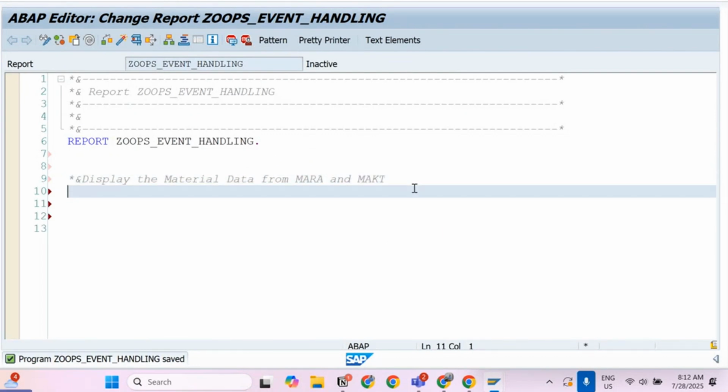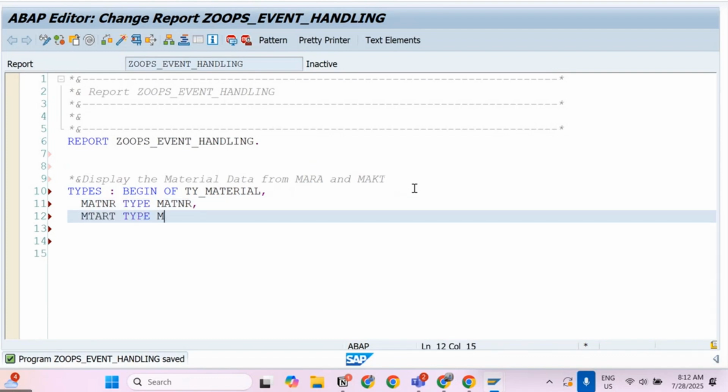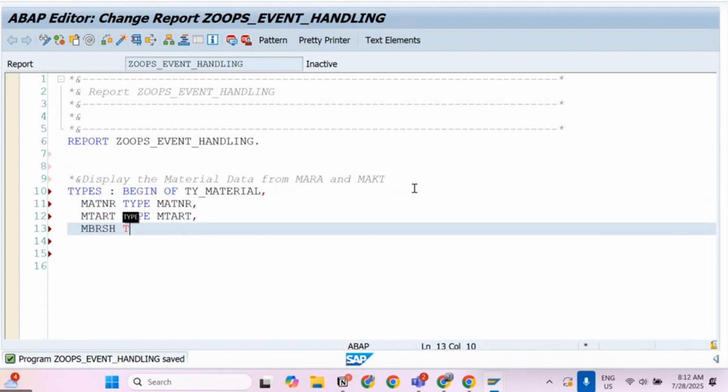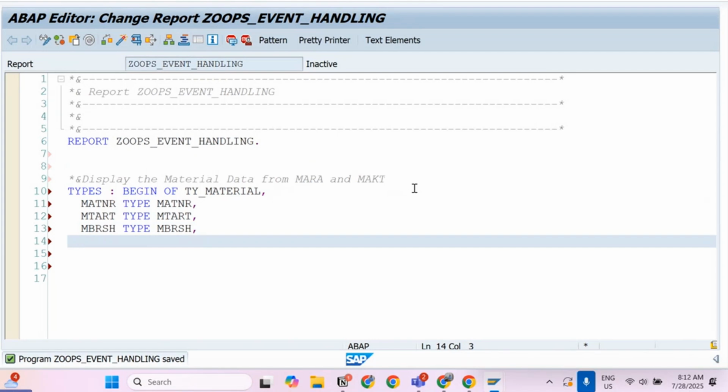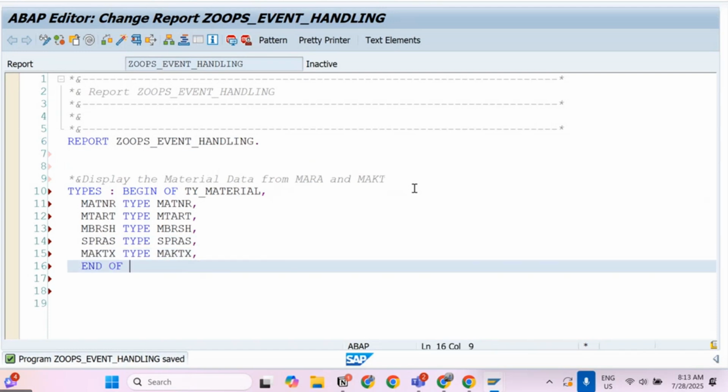So what I did, I simply came here and created my structure, begin of TY_material, and I had the column from MAKT, let's say language key. So SPRAS, type SPRAS, and our material description, type material description. End of TY_material.